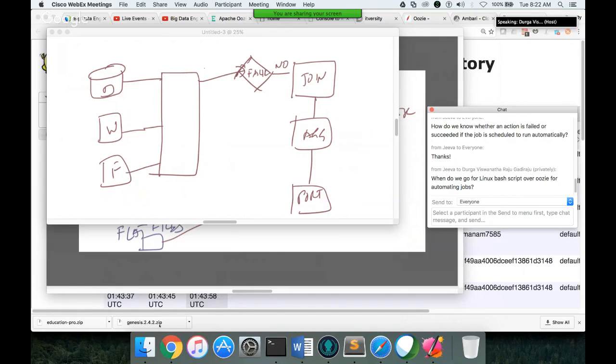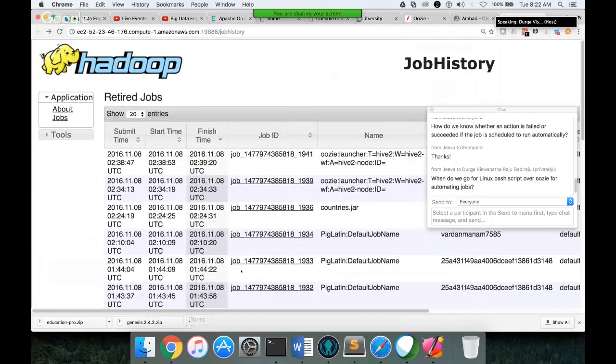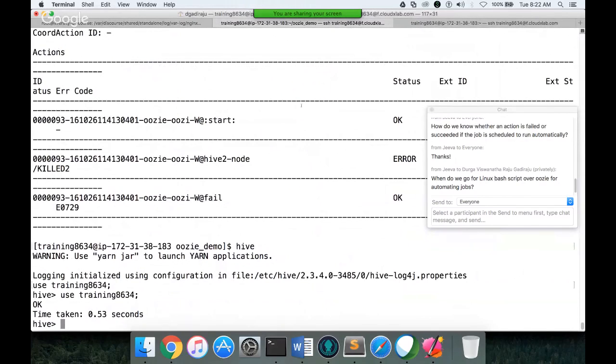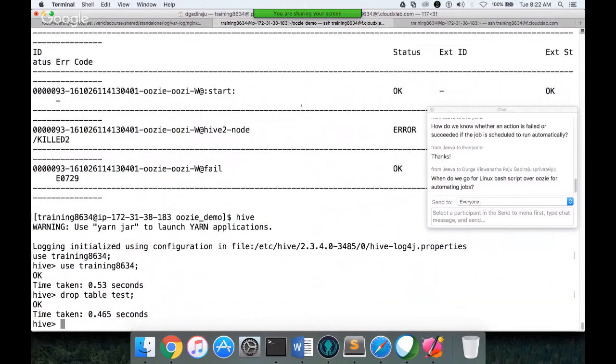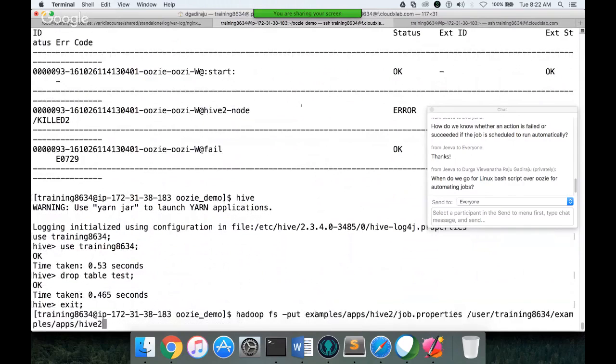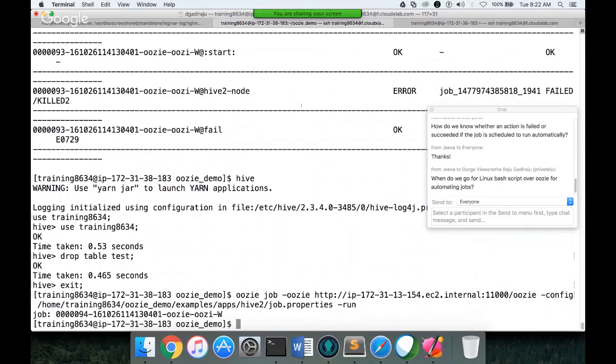Okay, so by now probably Hive might have launched. If it is the case, let me drop the table. Drop table test, exit. Now let me run the Oozie job. Now it will be successful for sure.